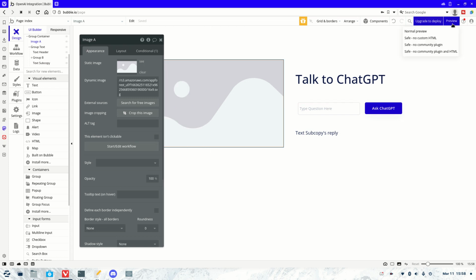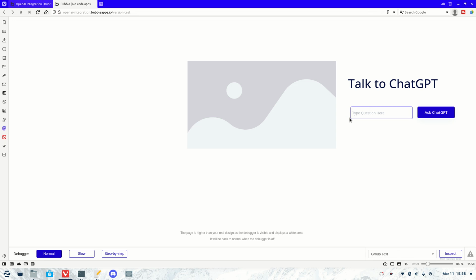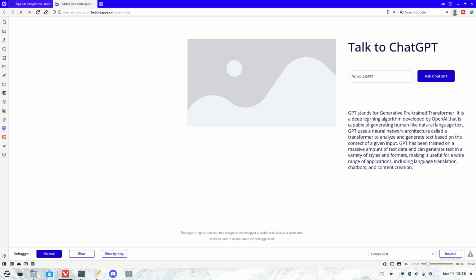So let's give it a go. Let's go preview. And we're going to say, what is GPT? Question mark, ask. It's going a bit slow, it's just on demo. And there you go. So you got GPT stands for Generative Pre-trained Transformer. And it's just that easy.